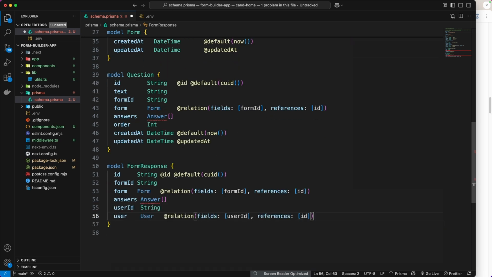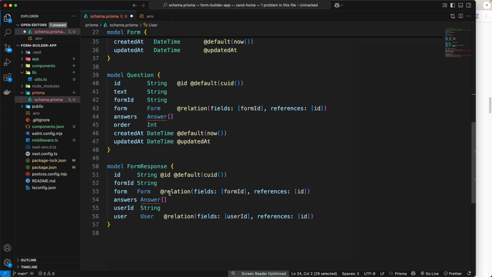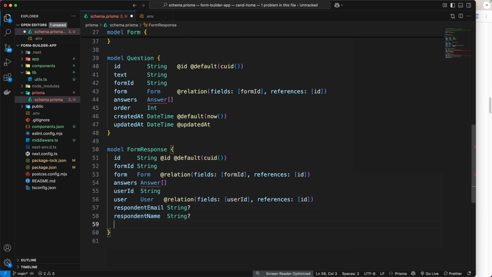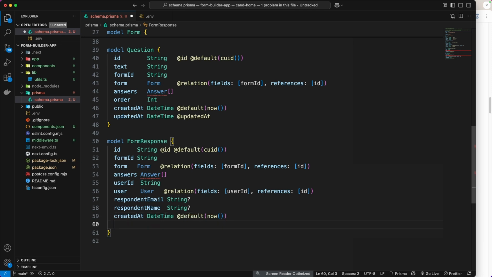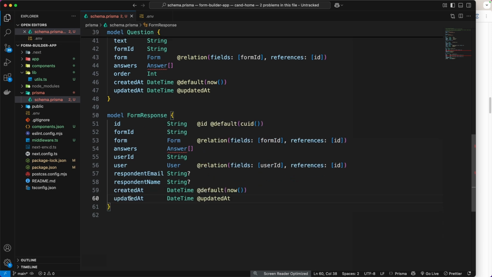Also we have the relation for the user ID, because as you can see here on the user we also put the form response. That's why in here we need to put also the user ID and user relation like that. Respondent email and also the respondent name, this should be optional, and then we need to put createdAt and also updatedAt. Great. So let's try to create the answer.